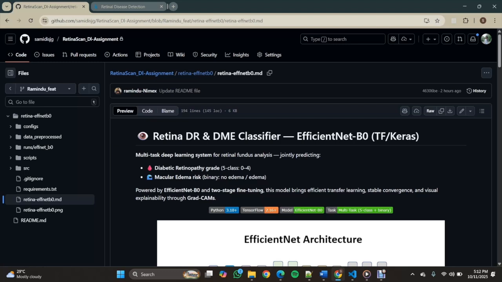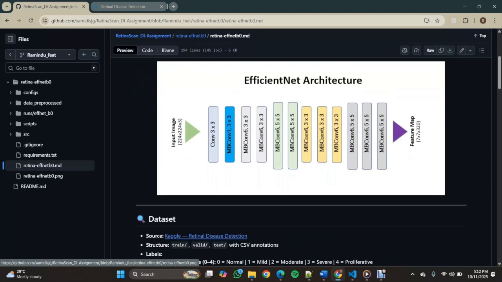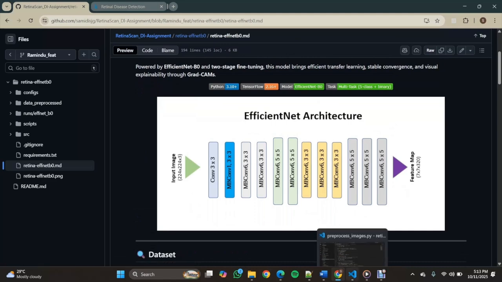Hi, I'm Ramandu. This is my EfficientNet B0 model for retina disease. It predicts the DR grade 0 to 4 and macular edema risk from a single fundus image. Now let's get into the data and pre-processing techniques.